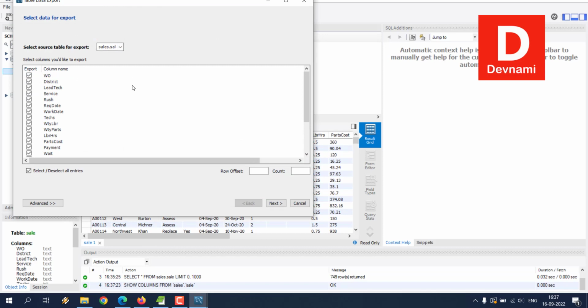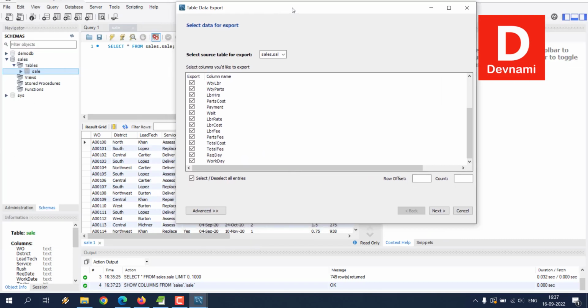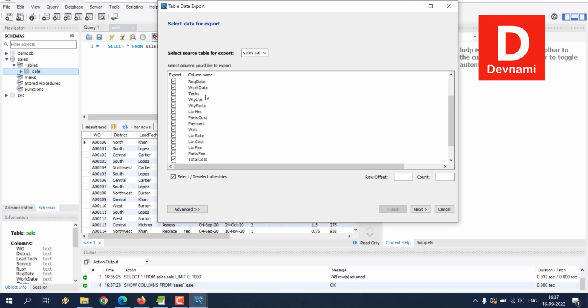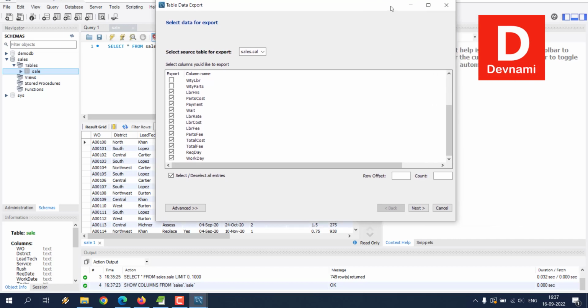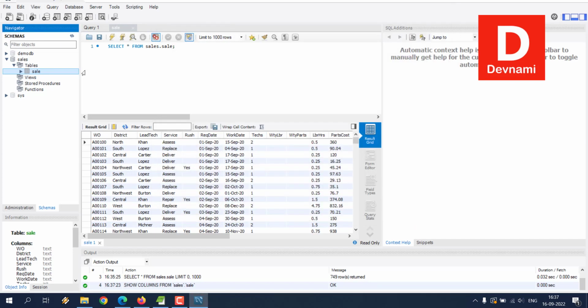And here you can choose what to import and export. Let's say there are some columns that you don't want to view, you can technically take them out. Then click next, and you can choose between CSV and JSON. So we'll do that for one of the tables.